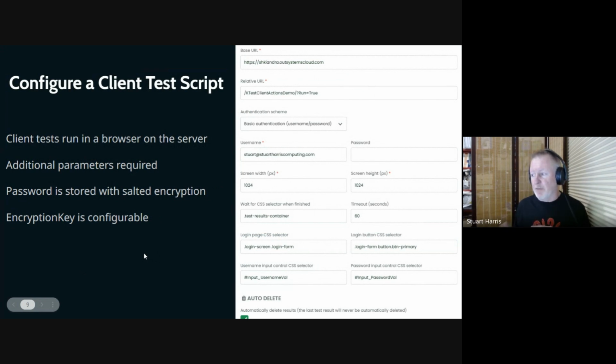Now, client test scripts require a little bit more, because it actually runs a UI test in the background and hits a page and tells it to run client tests, because they need to run in a browser. So we need to tell it the screen height. There's a few options there for some CSS that needs to be available so it can detect when it's finished, and also some options there for actually logging in.